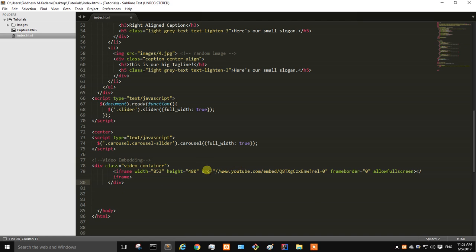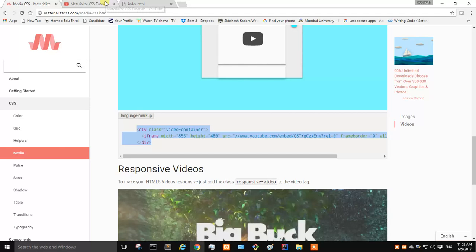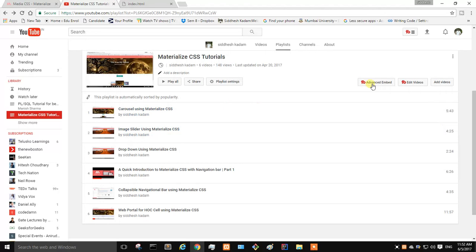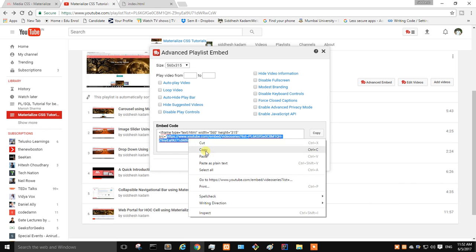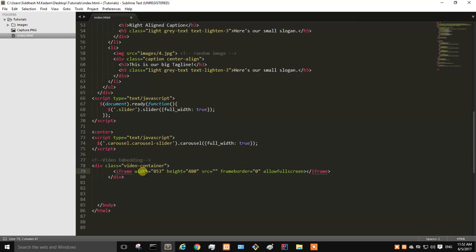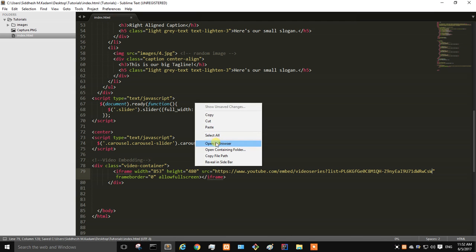Just paste the code, and over here as a source I will remove this link and give the link of my video for embedding. So I just scroll down to my playlist, advanced embed. You can paste the link of any embedding video which you want to embed. So over here I'm just pasting the embedding code of my videos. So just paste it over here, just save it and have a look.